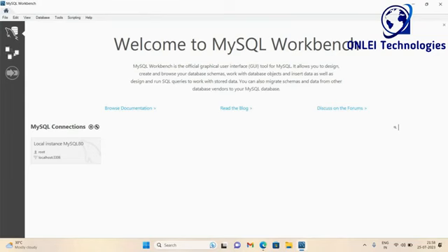Workbench is important because this is the place where you are going to work on your data. As you can see here, your MySQL connections are listed. This is your connection, which is running in the backend of your computer.